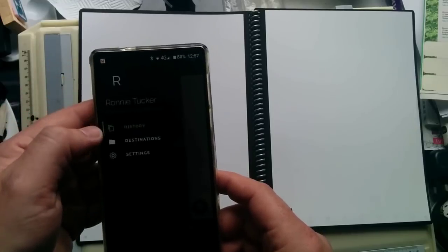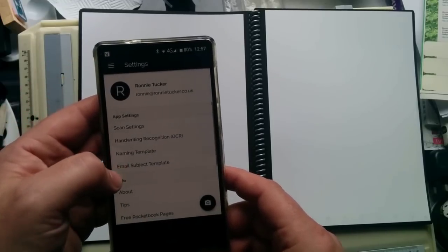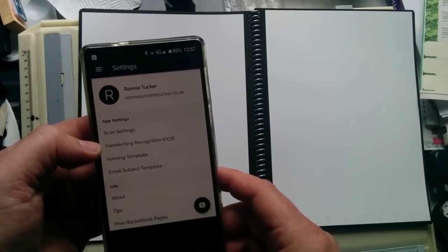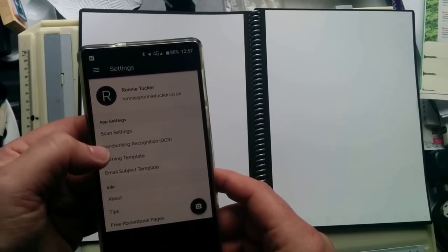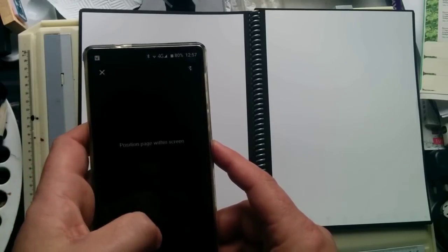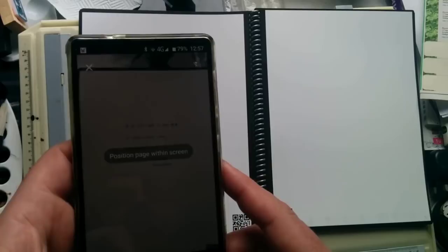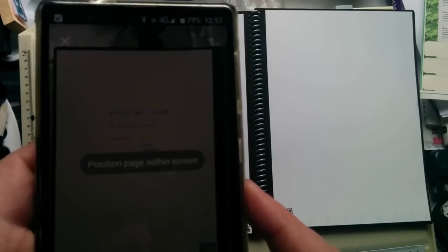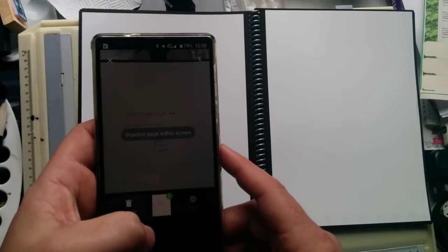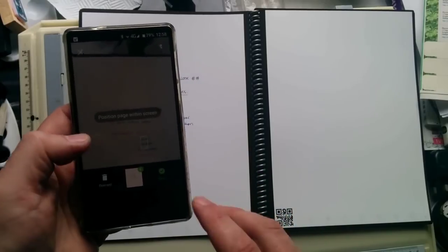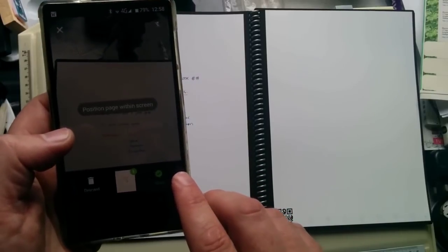So, if I go into settings, you'll now have handwriting recognition OCR, and you enable that. And I will take a photograph of the page. So let's see if I can get this all to happen in the magic of cameras. Done. Right, so that's it. Took the photograph. It's now down there, and I'm going to do done to finish it.